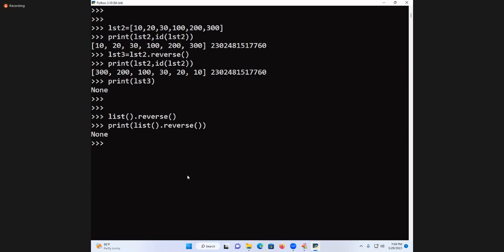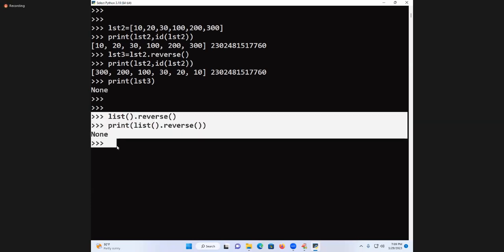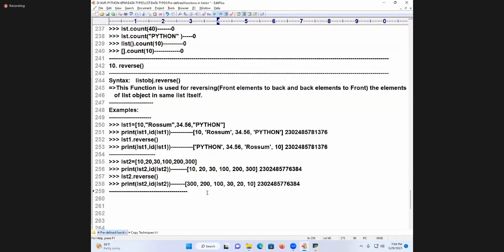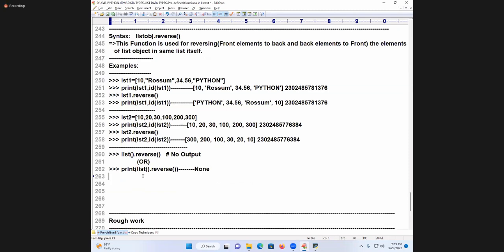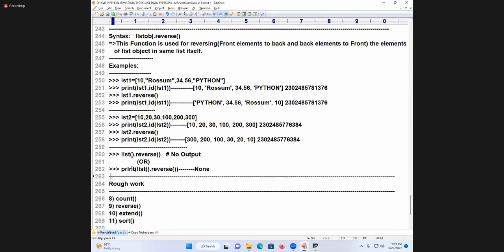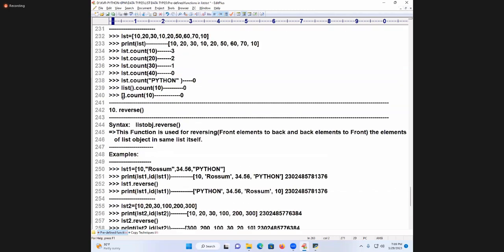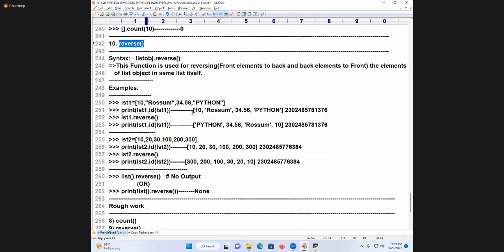In MCQs, this type of question only will come. In NASSCOM and all. So let me go to that. This type of place also. Here I will write it. Here what is the answer? No output. When I say print of it, None will come. Are you following me? In all the places I am writing all of them like this. Clear? Now, this is about which function? Reverse function. Did you understand, students?